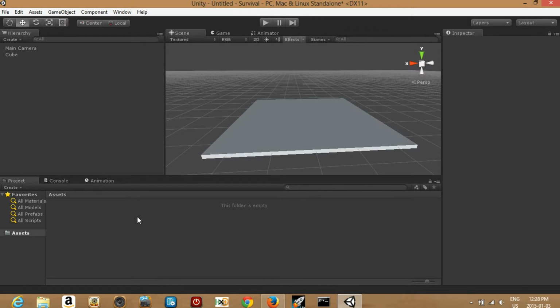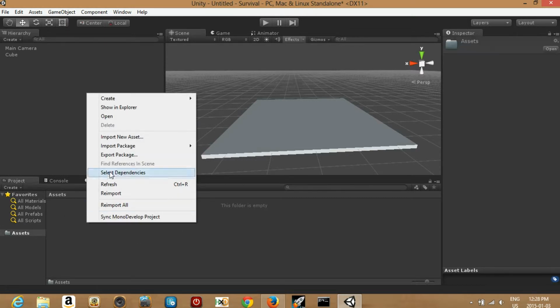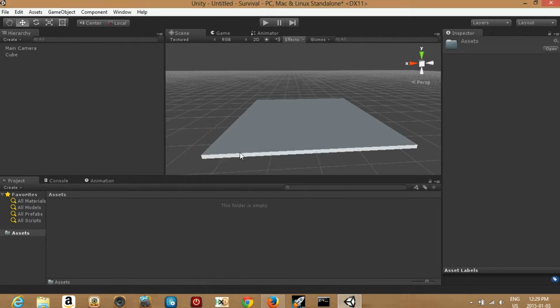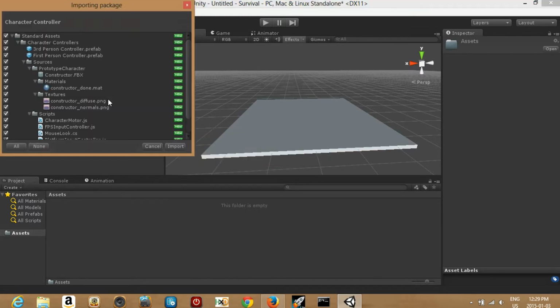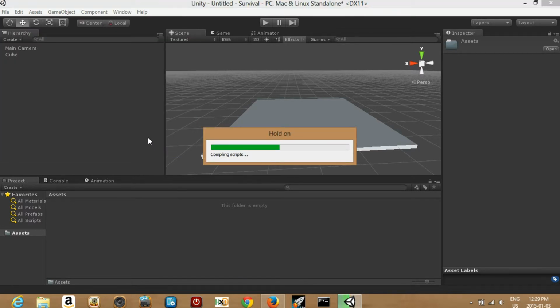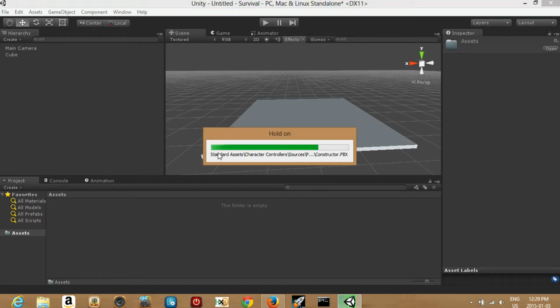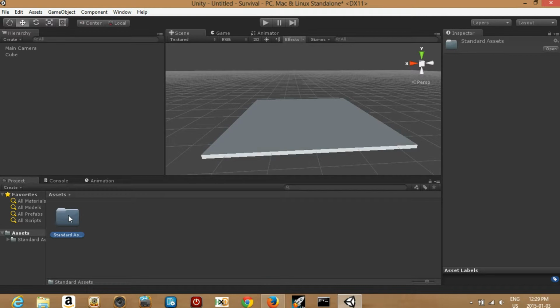So what you want to do is come to the assets folder, right click in it, click import package, and then go to character controller, click it, and then a window should come up right here, and then just click import. And here is our standard assets folder and our character controller. So now we have our first person controller and our third person controller. We're going to use first person for this game just because it's easier to work with.